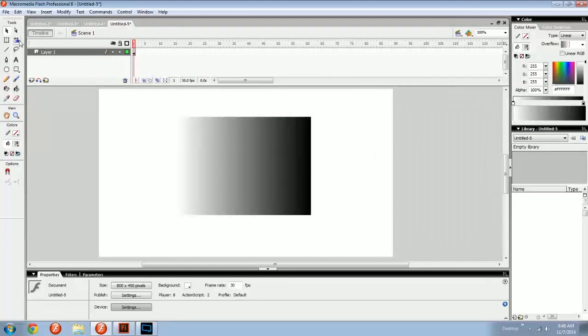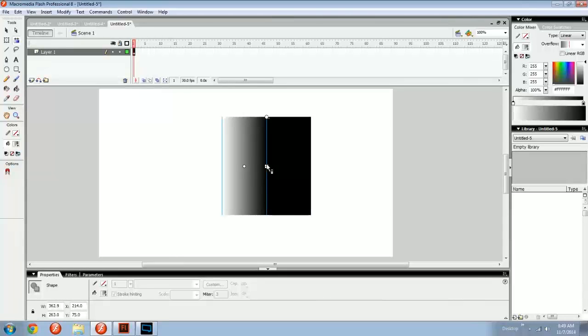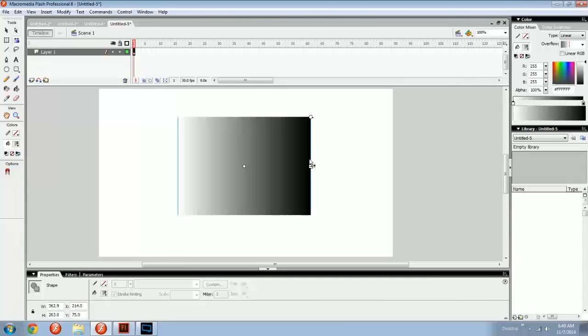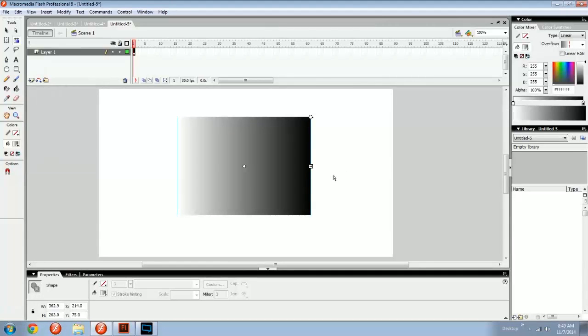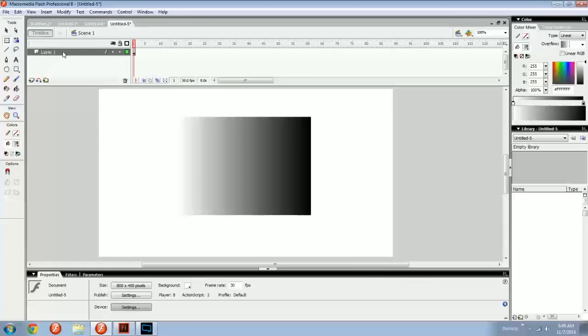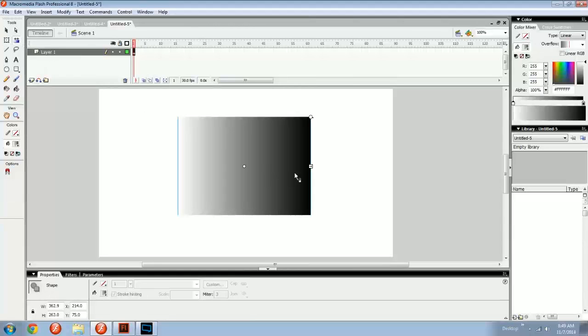Now remember, also with your gradient transform, you can control it like this. I talked about that already, and this is just another way to work with it. See, it changes whatever gradient is selected. It's got to be selected. It can either be selected with the selection tool, the free transform tool, or the gradient transform tool.